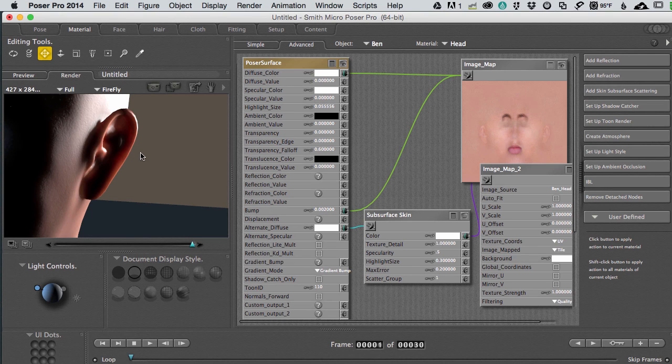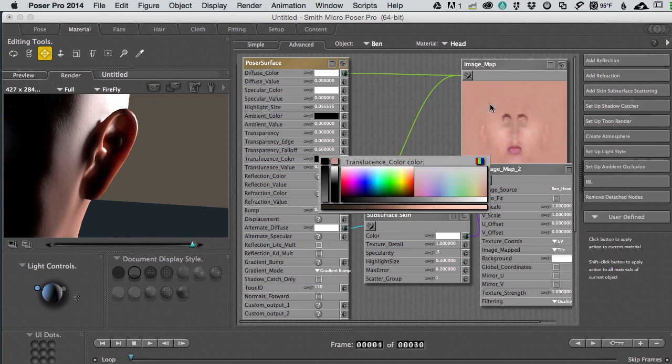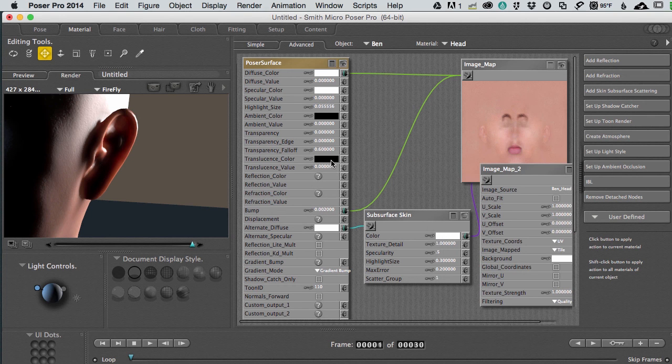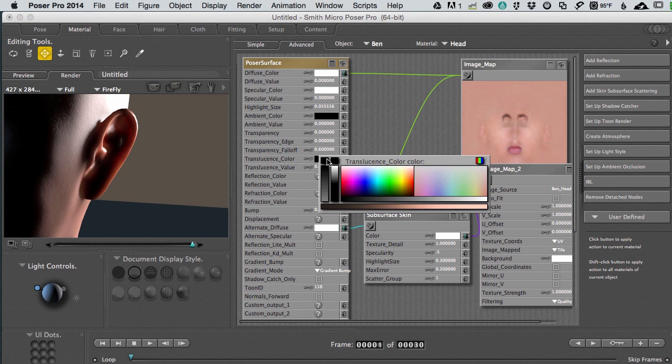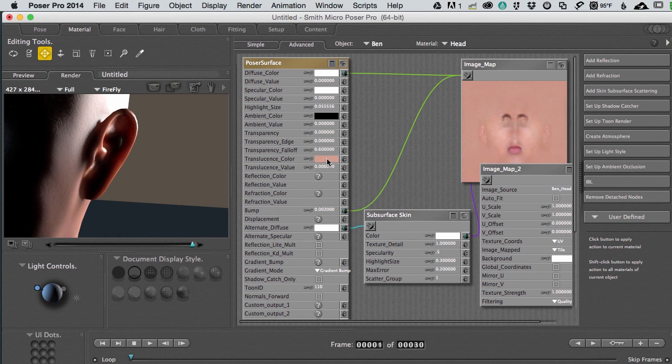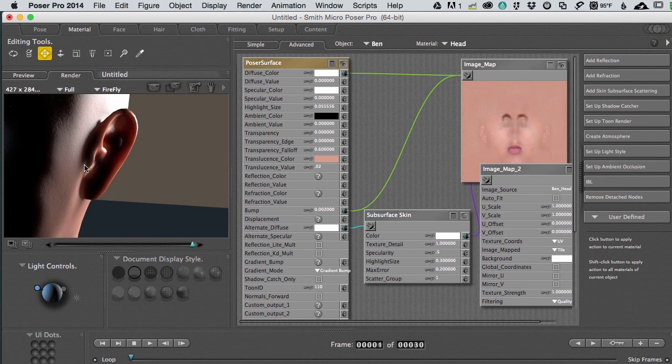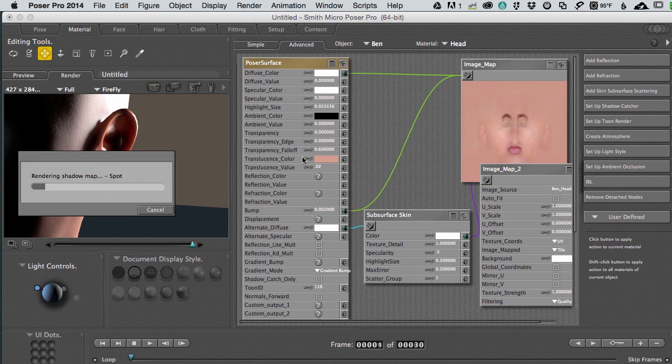If we come back into POSER here and I say, okay, I need a little translucence here, and let's pick the skin tone, cancel out of that. Let's try this again, translucence color, and we'll pick a kind of beige color right here, and then the value, let's make this relatively small, maybe 0.02. Close this up. We don't see a real change in the preview. Let's keep our eyes on the ear here as we go ahead and render this out now.